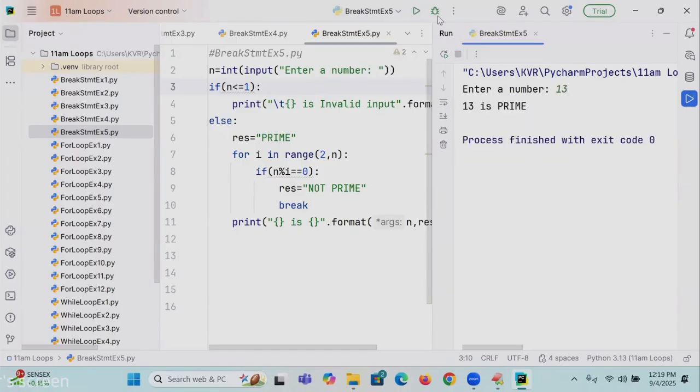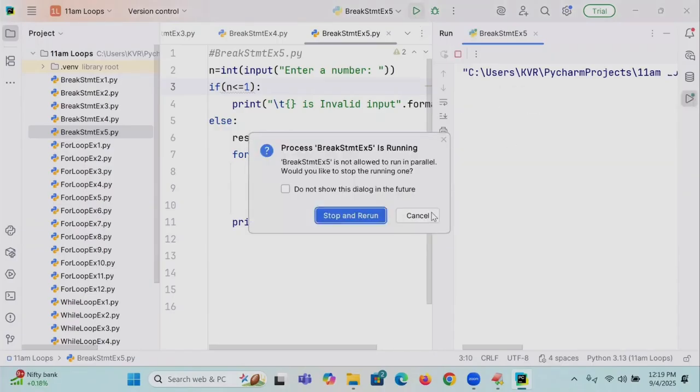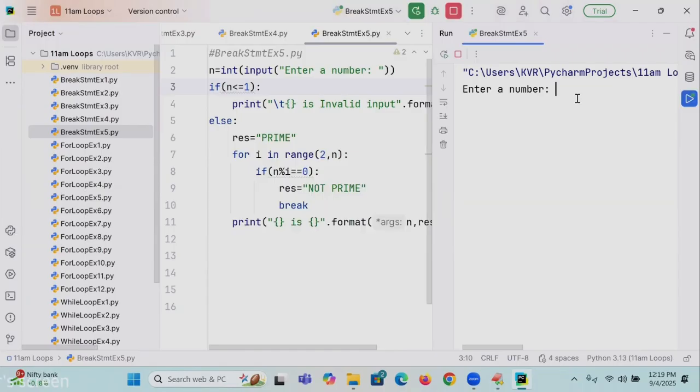Enter 13. 13 is prime. Enter 14. 14 is not prime. Enter 51. 51 is not prime. Enter 53. What is 53? Prime. Got it? Enter 2. 2 is prime. Enter 1. 1 is what? Invalid input.